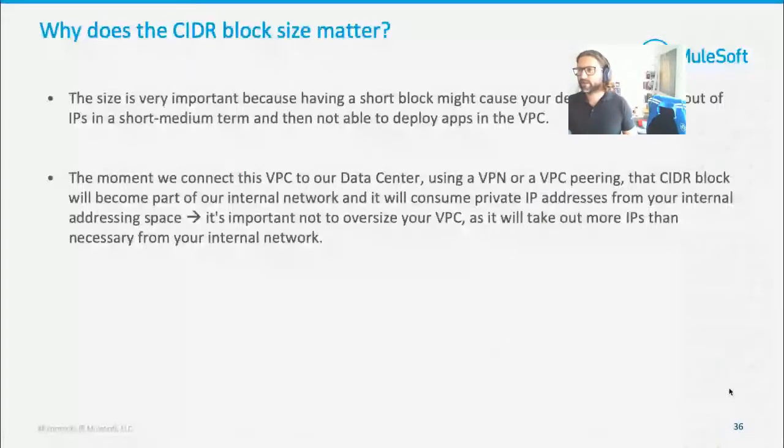Again, the size of your VPC is very important. Remember, you can't change it. So if you provided a short block, you might run out of IP addresses and you will have to create another VPC and move your applications over if you needed a larger size. That could have a huge impact on your deployment in your organization.